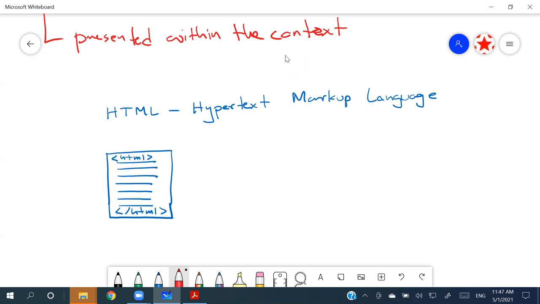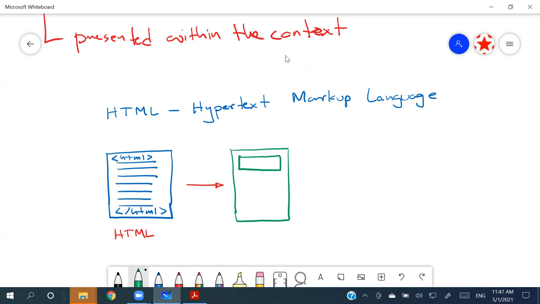Once we code with HTML, when we render it or convert it, we receive a web page, right? So a web page may have some name, and some pictures, and some contents, right? So this is called a web page. This is an HTML document.